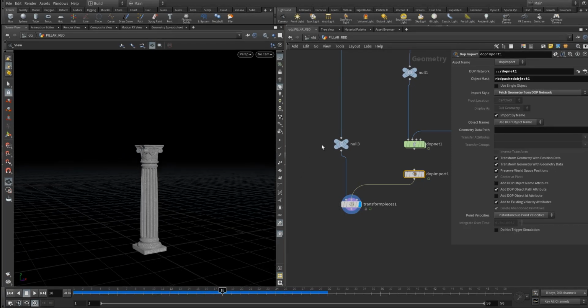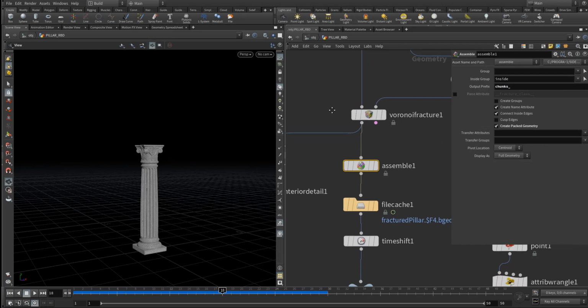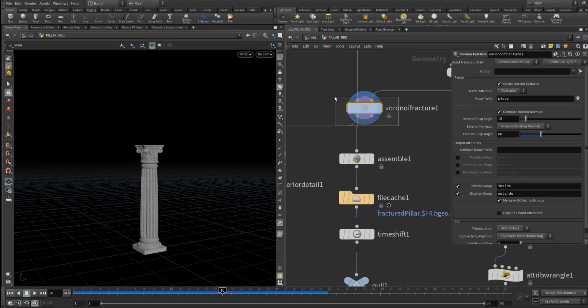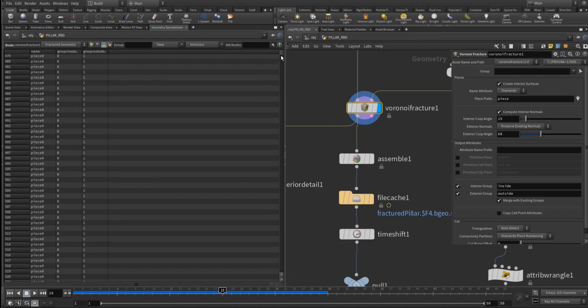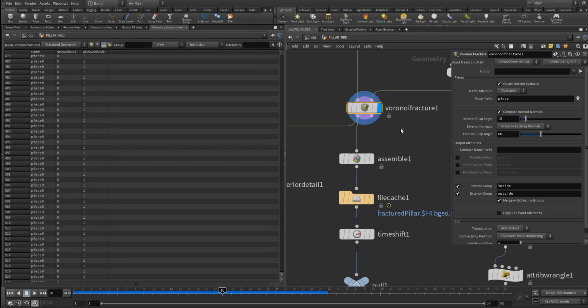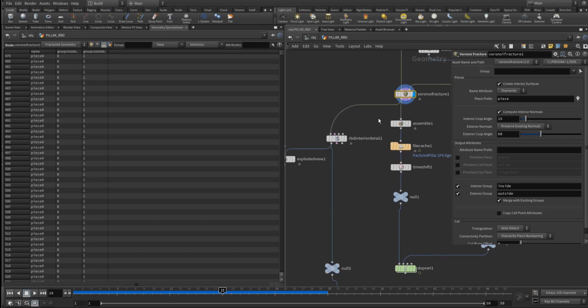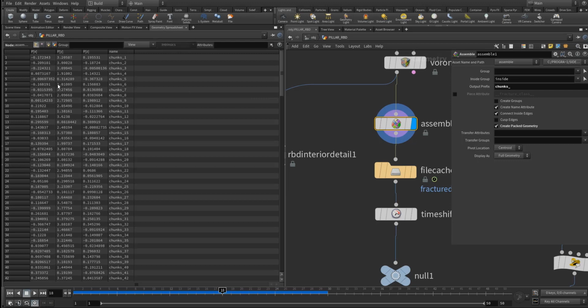Why is this so? You remember we changed the name of these pieces over here to chunks, but what about the Voronoi? Once Voronoi fractures these pieces, if you go to geometry spreadsheet, this name is pieces 1, pieces 2, like this. If you check pieces 9, pieces 31, these are all unpacked pieces. So here the Voronoi already gave the name as pieces, but after that we changed this one to chunks, right? After assemble, if you go to this packed object, because it became packed, on point you can see it's chunk 1, chunk 2, chunk 3, chunk 4, like this.